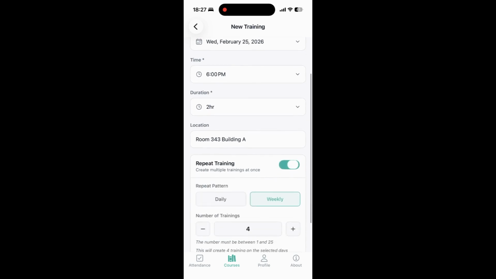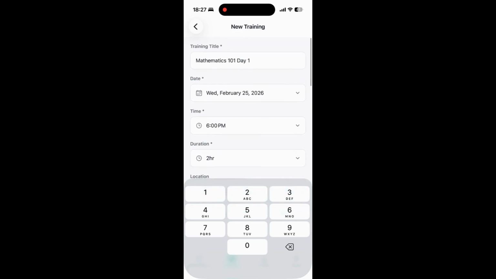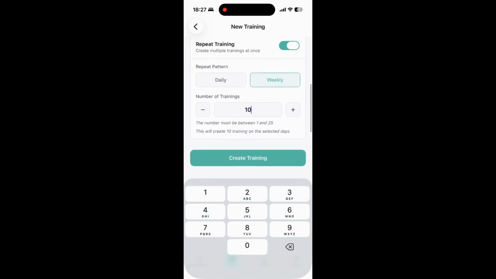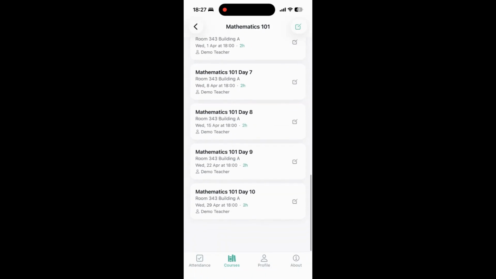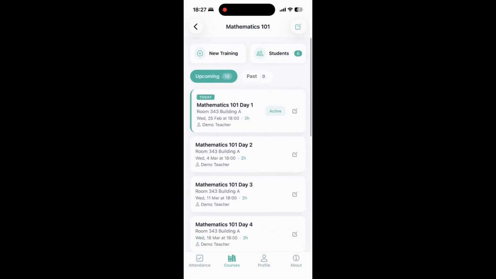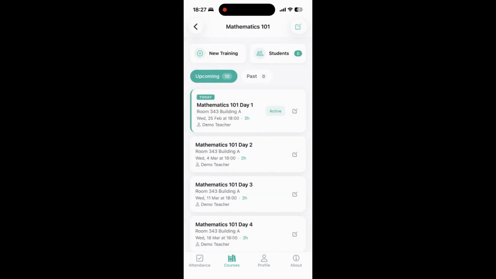Great. Now I can then repeat the training. If you have the premium account, you'll be able to repeat trainings. So for example, let's say this training happened every week, I'd be able to create 10 trainings all at once. So if I click here, create training, I now created 10 different trainings. Now, if I want to create another training, I can always click on new training. It'll take me to the same screen I was in before to create one.